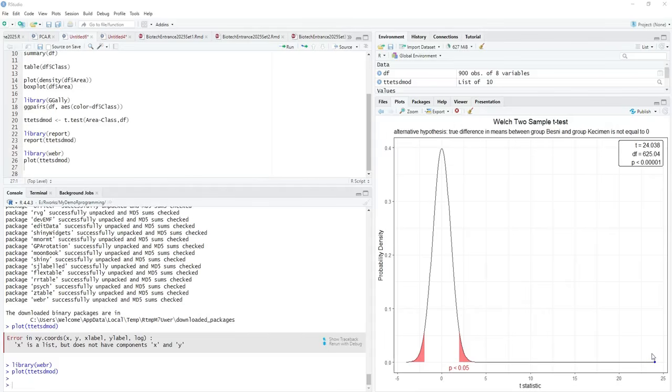If our t value lies here, I would have to accept the null hypothesis that there is no difference between area of Besney and Kensington. But here the t value is quite away towards the much larger side, and we have to say that there is a difference between the area of these two classes. That's how we test the hypothesis.